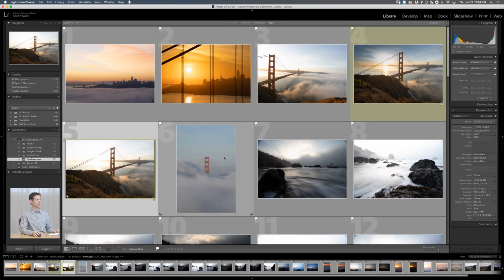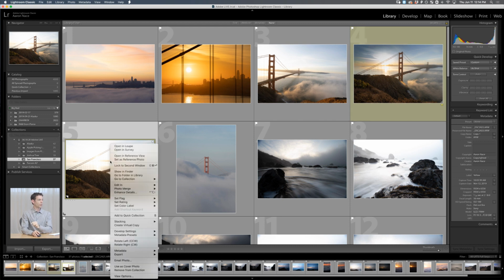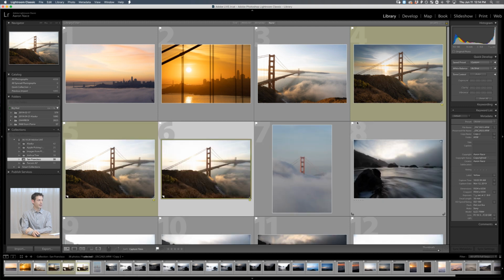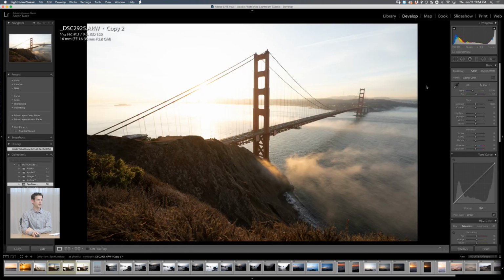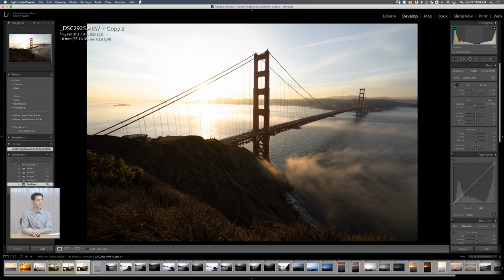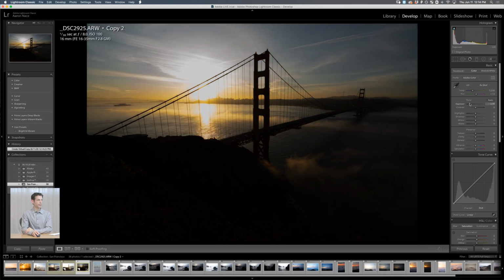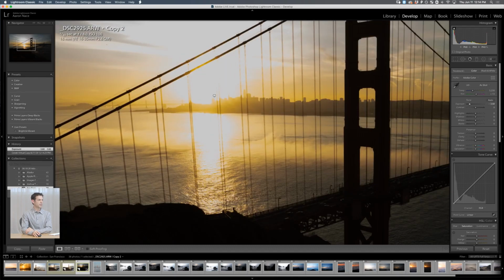Now I'm going to go back to G for the grid view, and we're going to create another virtual copy. This is going to allow us to compare and contrast using the HDR technique from a single photo versus using a graduated filter with range masking. So we're going to right click and go to create another virtual copy. There we go. Let's go to the develop module now, and I'm going to bring my exposure down. All right, let's bring it down. At this point you get an idea. Let's zoom into the sunrise.